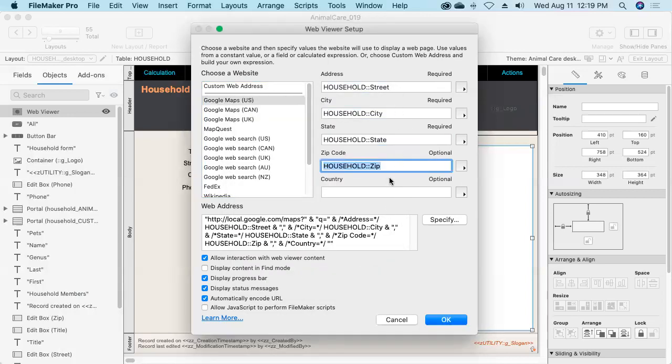And as I've been supplying these field references, you can see that the field names themselves have been inserted into the URL string. There's my street field from the household table, the city field from the household table, state, and zip as well. The options down below are generally left alone, left as they are.